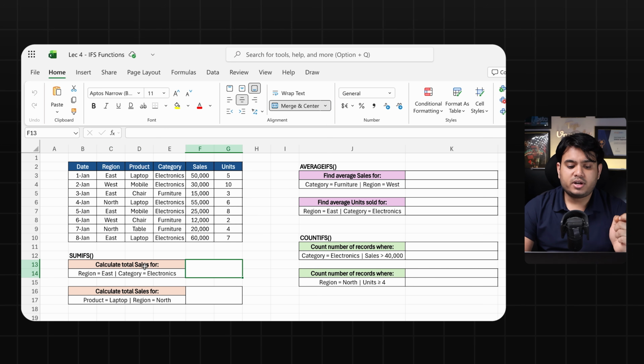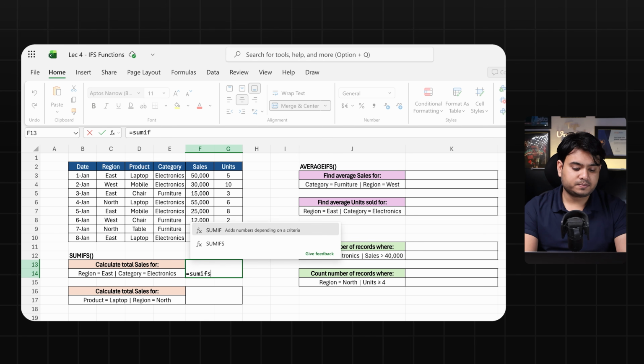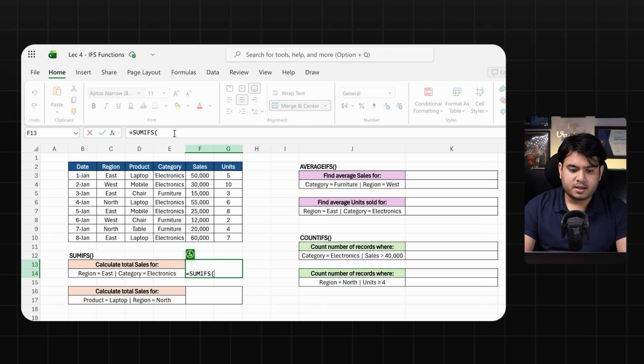Okay, so here we are going to write the formula. They are asking to calculate total sales where region should be East and category should be Electronics. So I'm writing the formula here. SUMIFS. Here you can see SUMIFS.